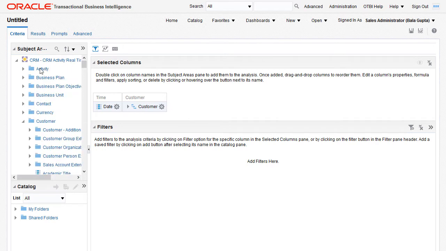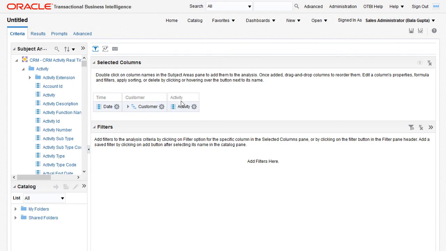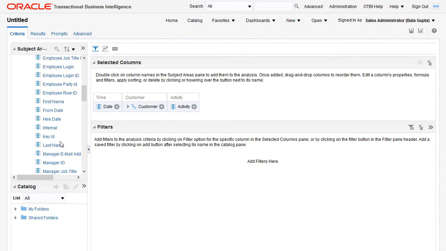Next, from Activity, add the column Activity to show all the activities associated to a customer. If a customer doesn't have any activity, the customer doesn't appear on the report. Scroll down to Employee Dimension and add Last Name and Employee Login.